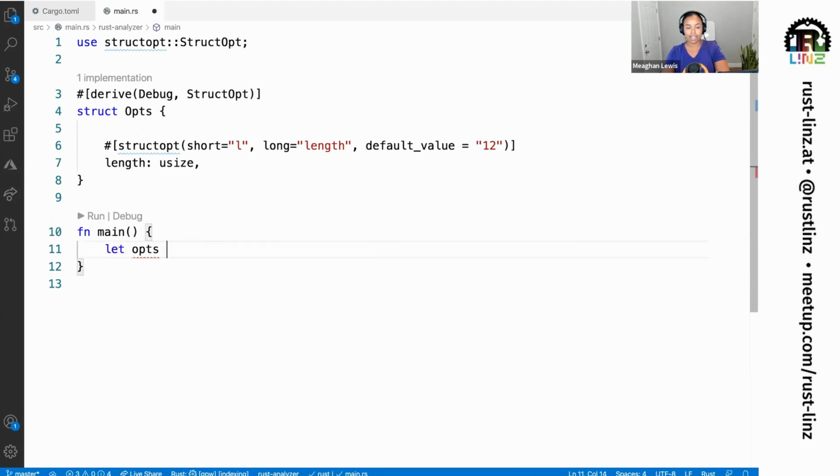So I'm going to say let, so define a new variable called ops, is equal to Ops::from_args. And you see Rust Analyzer helping me out a little bit more there. from_args is going to allow me to get the command line arguments from the struct. And immediately following this, let's just do a println. I'm going to use that println macro, and I want to be able to print out the struct, and I can print it out like this. And then let's just go ahead and get ops.